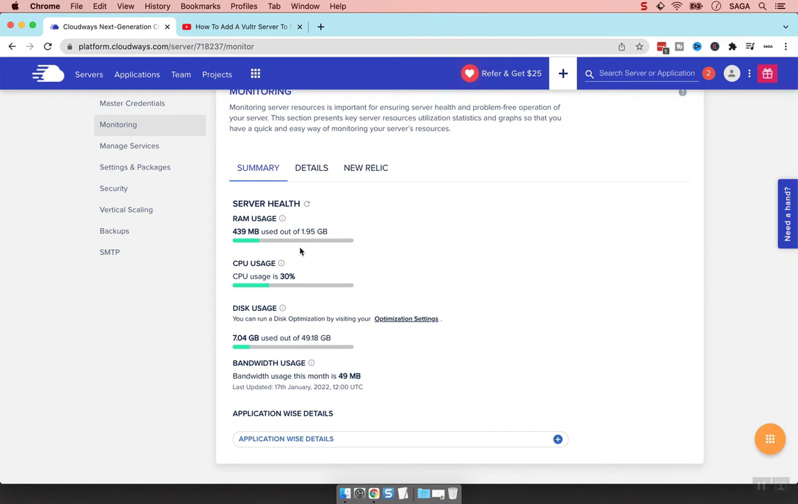So it seems like I still have few resources here that I could use for another application. If everything is over here around 80% and you see it start to be yellowish, at that point it's probably best to create another server and add your application to it.